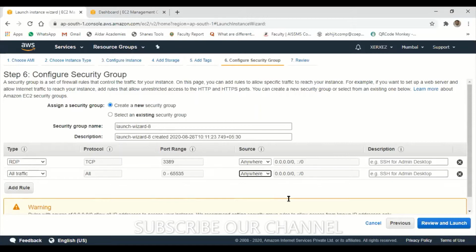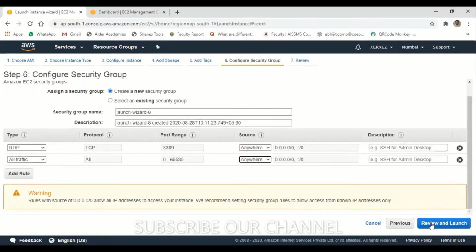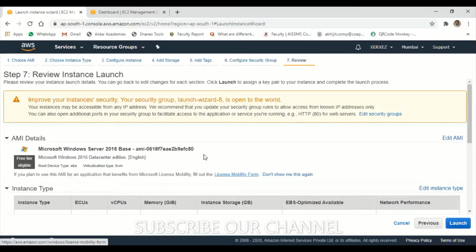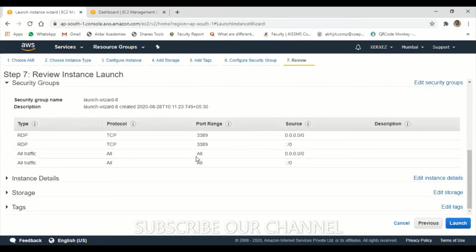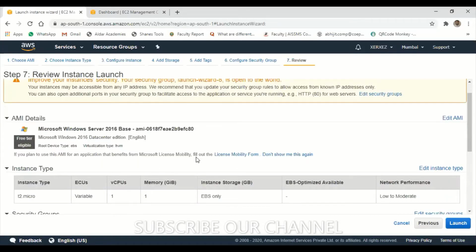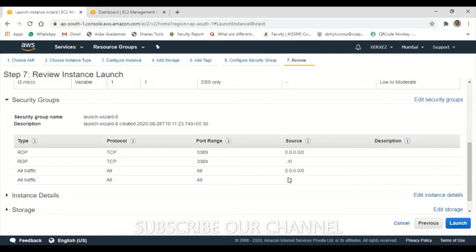Next is hit on review and launch. Hit on review, and this is just to review what configuration we have done for the instance, then launch it. Yesterday I think I covered this.